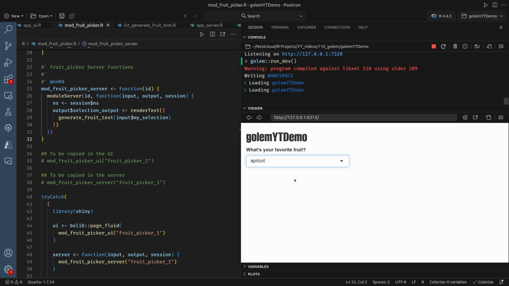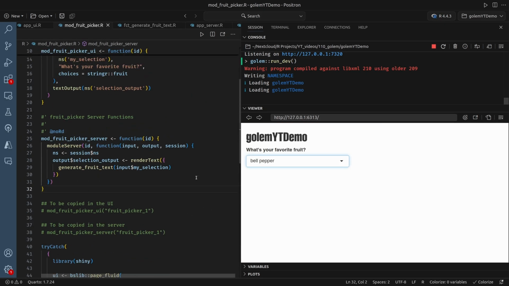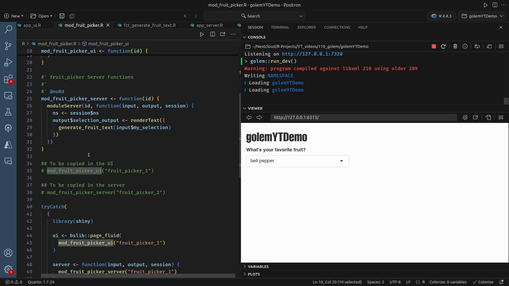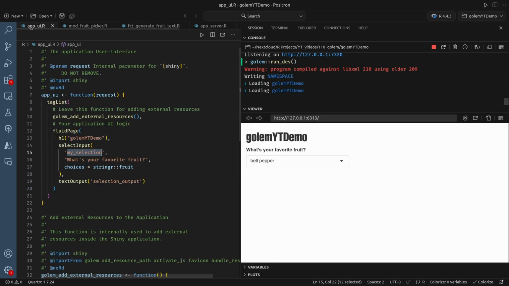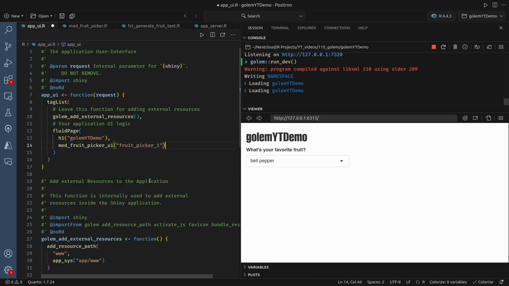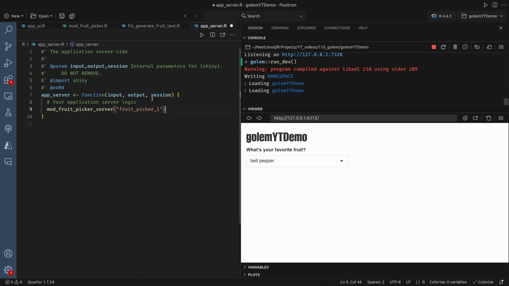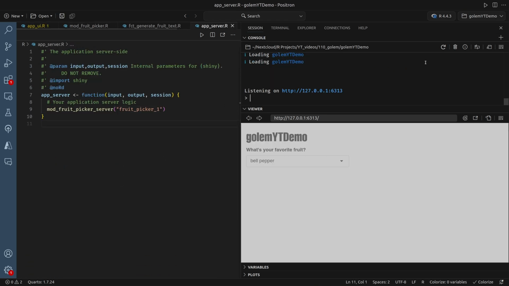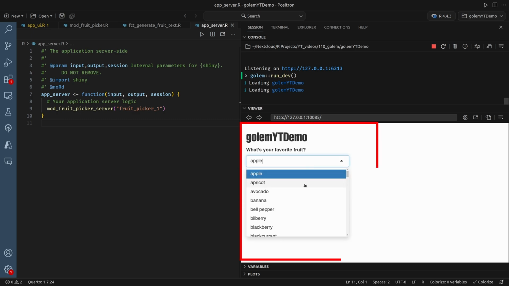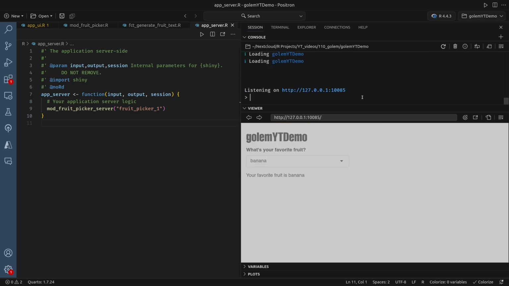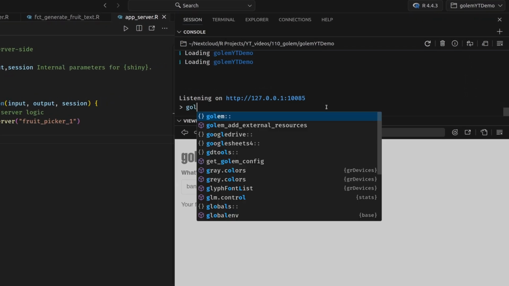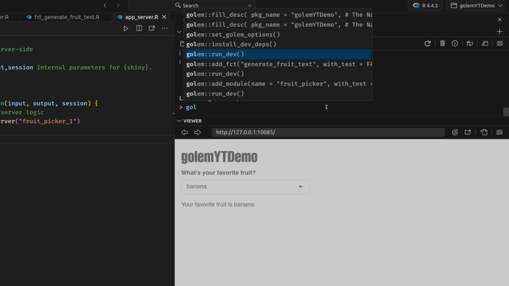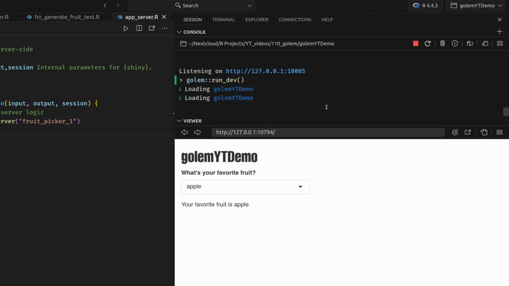And currently we see that in our full app, we haven't actually used our new modules here. So let's change that. Let's go into our app UI and stick in our module. And inside of the server, we can stick in the module server. And now if we rerun this, we see that everything works as expected. By the way, if you've been running other commands in between these run dev calls, you could just type out Golem and then press Control arrow up, and then you see all the commands that start with Golem, and then you could just select this run dev, and that way you don't have to type out everything.